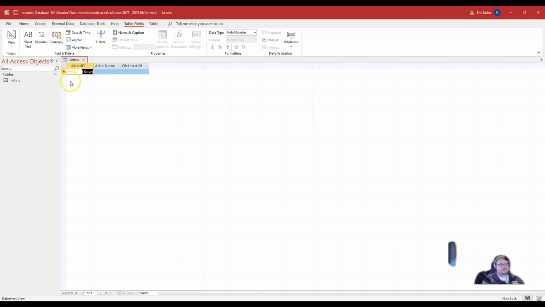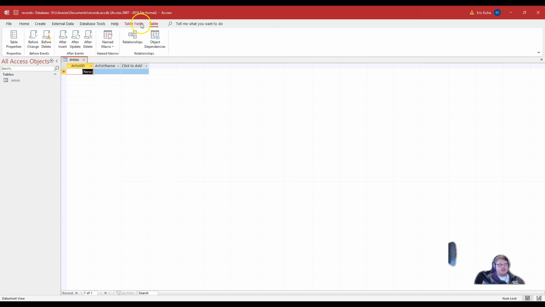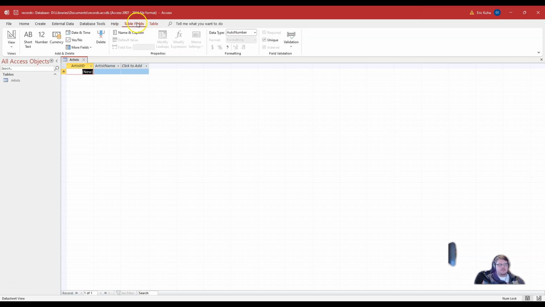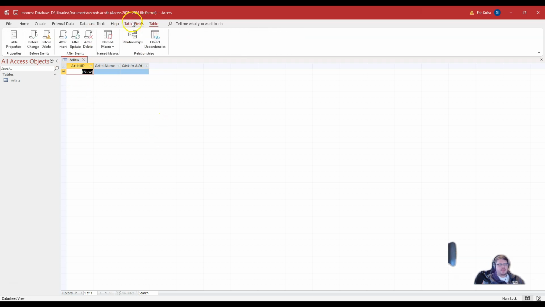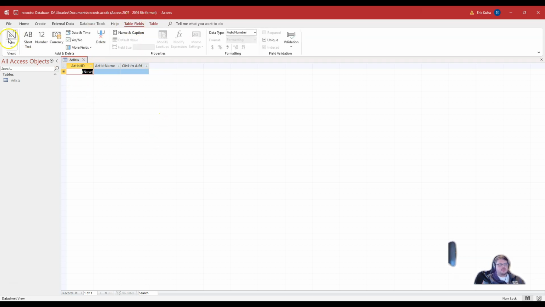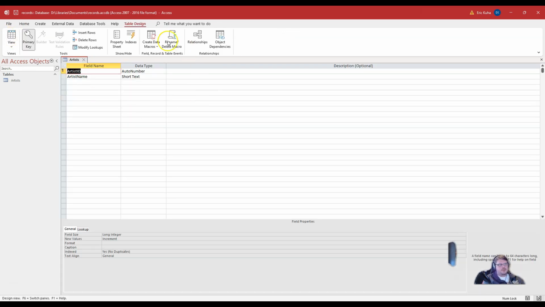Enter. So there's our artists table. We're going to be inside this table fields tab up here. These are our two context tabs for doing stuff inside of tables. So we're going to go to table fields, and we're going to swap over to a backstage view. We're going to hit this view button, which looks like a protractor and a ruler. And this shows us our table schema, what this table looks like behind the scenes.